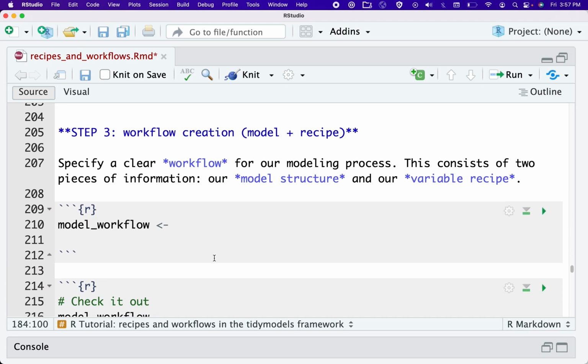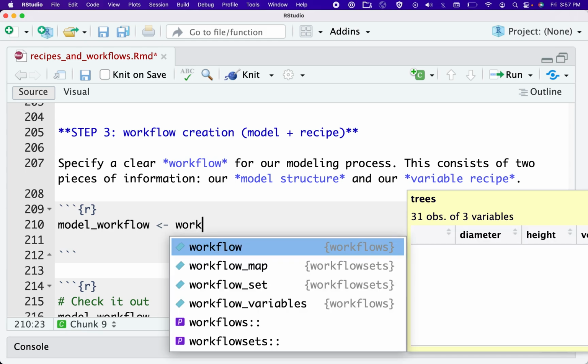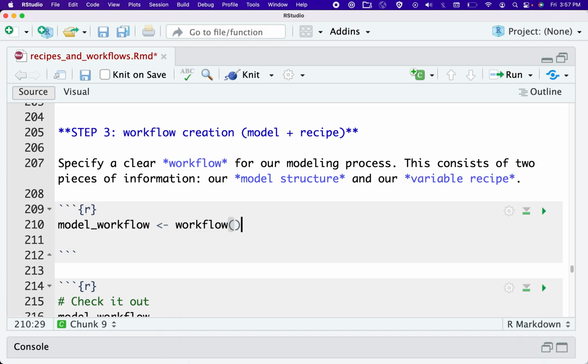Step 3 is our workflow creation. It brings together the model structure and our variable recipe. And once I know what my model structure is, and I know how to work with my ingredients, then I can set up my workflow. So the way that the model workflow works is I start with the function workflow. That just simply communicates I'm about to tell you the workflow that I want to follow every time I run through an algorithm.